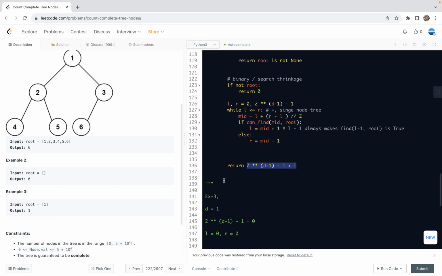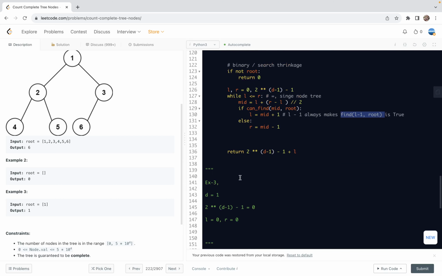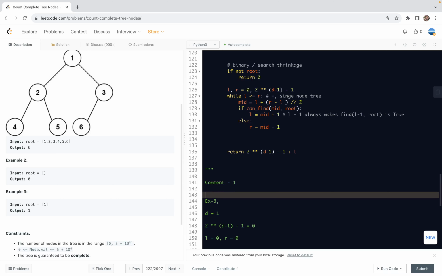Another case we need to pay attention to is here. We didn't write just mid, right? So here we make L minus 1 always make this binary function true. This is also an important detail to notice. So these are the 2 points we commented. Let's regard that as comment 1. That is the 2 remarks here.